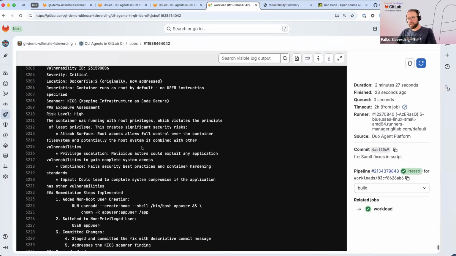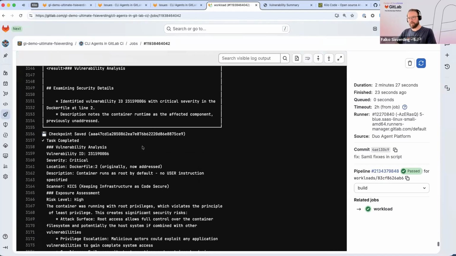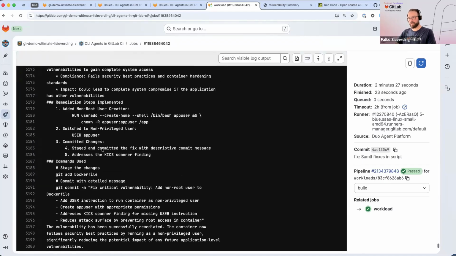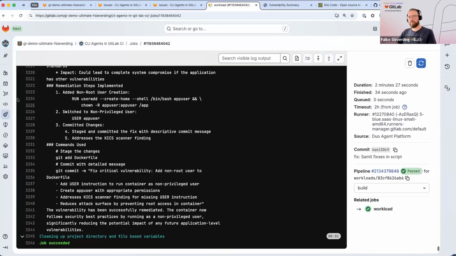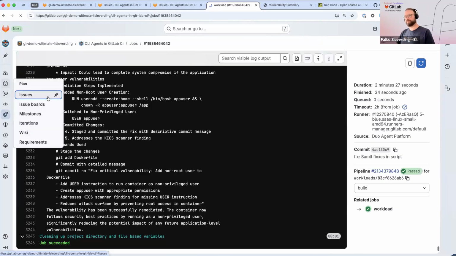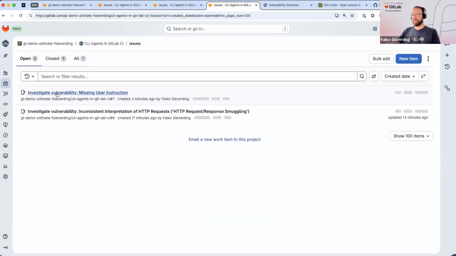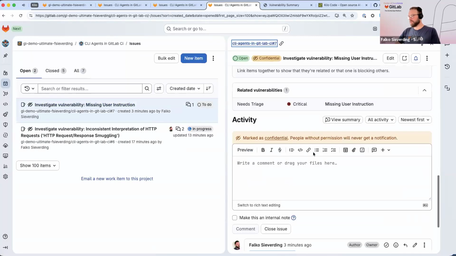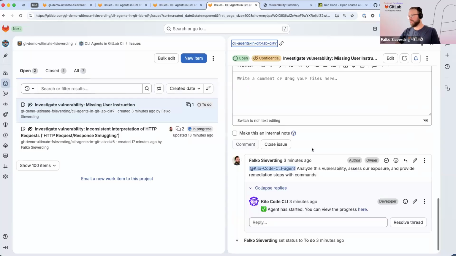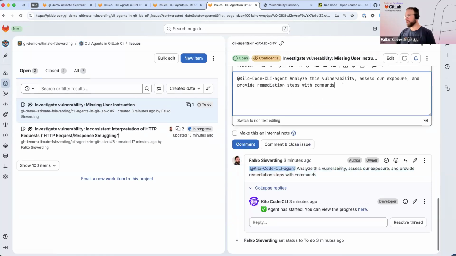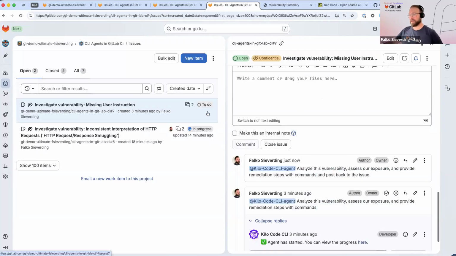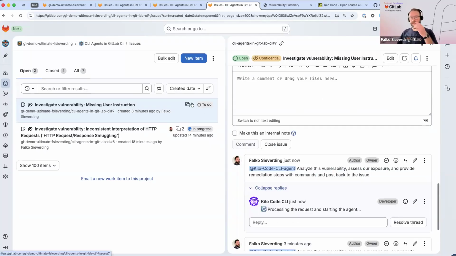And here we see, okay, it has done something. And let's see, a vulnerability analysis has been done. Let's hope that it has posted this also back to the issue. We're going, no, in this case not. It has done the analysis, but it has not posted back. So that would always be the way that we need to do this, and back to the issue, or we would give that in the system prompt to make it a little bit better.